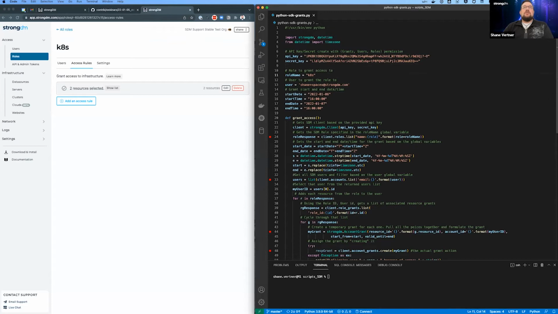And then we just looked at the script here on line 11. Here's that role we looked at, K8, just put the name of the role that you want to assign. And then here on line 13, we just have the user that we're going to assign it to. And then lines 15 through 18, we're just getting the start of the grant and the end time. So how long they're going to give the permissions to those servers.